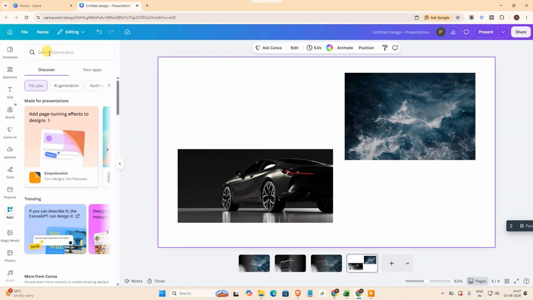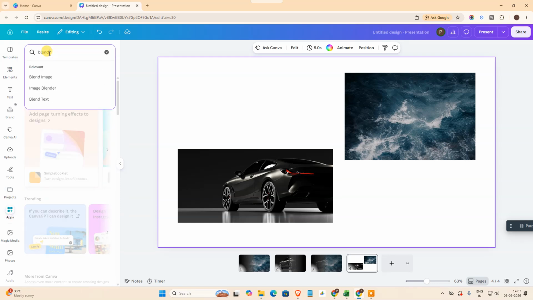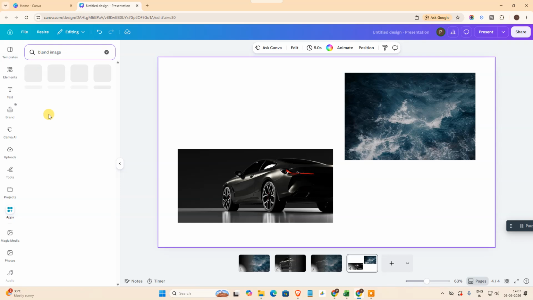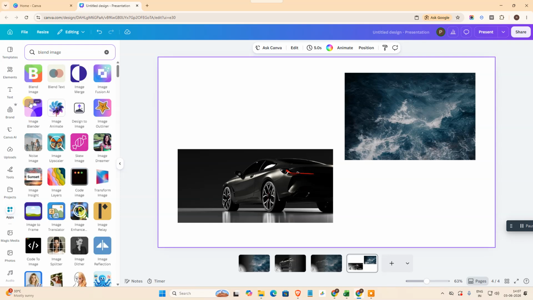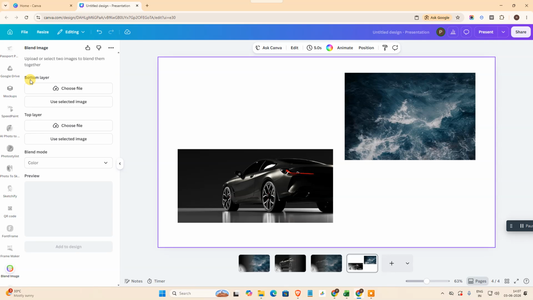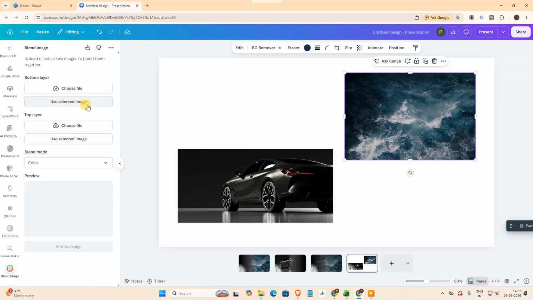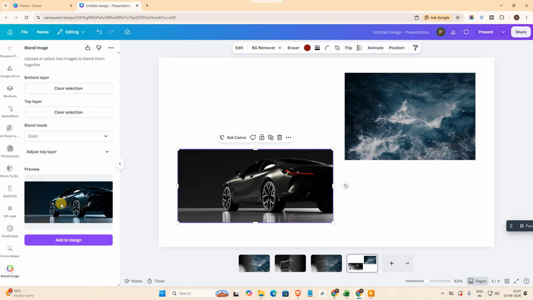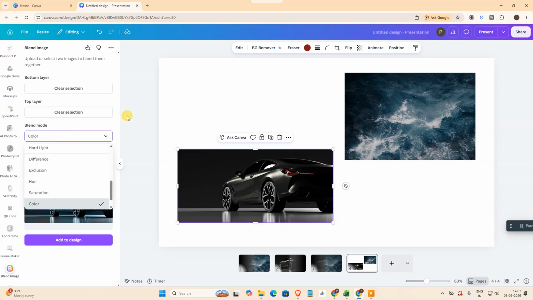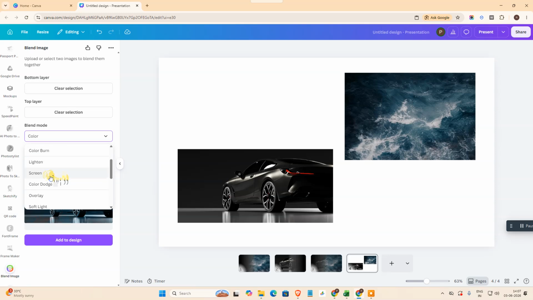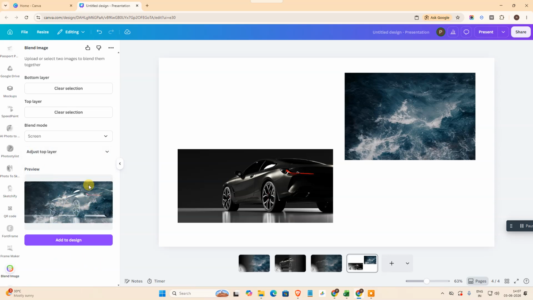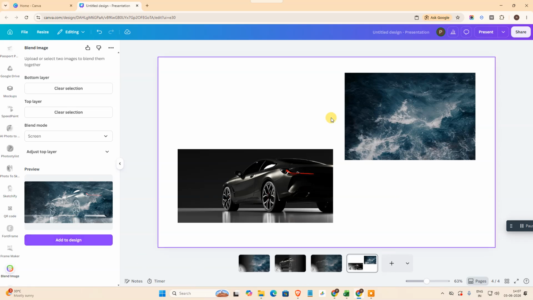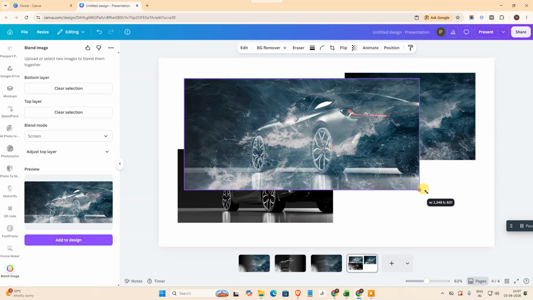Now come to the apps and search for blend image. Here we have the application called Blend Image. Just select that. Now you can select the first image as the top layer. The second is used as the bottom layer. This is a preview. Just add to design, and here you get that blended image.